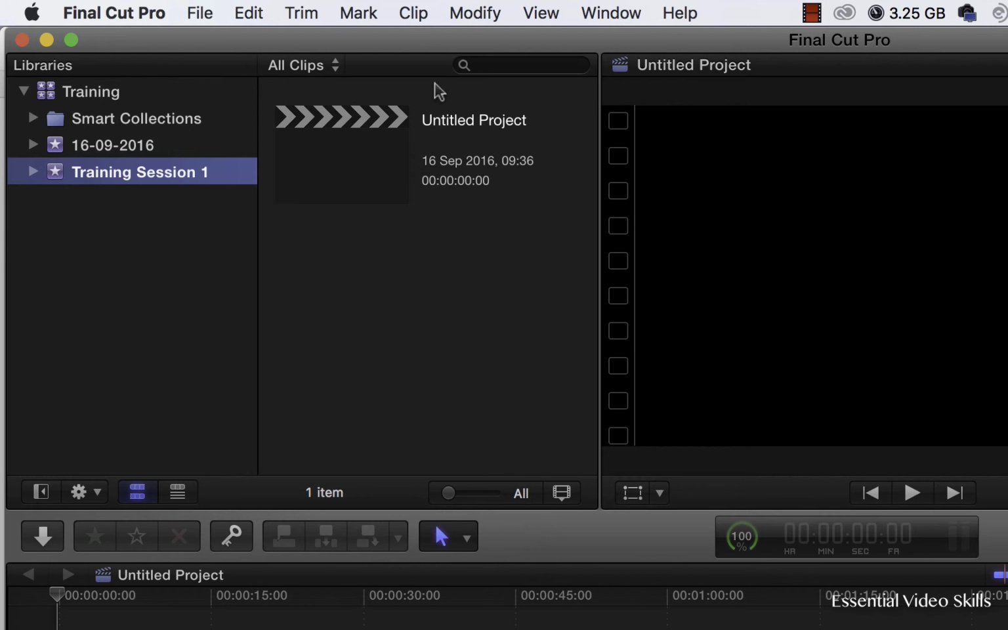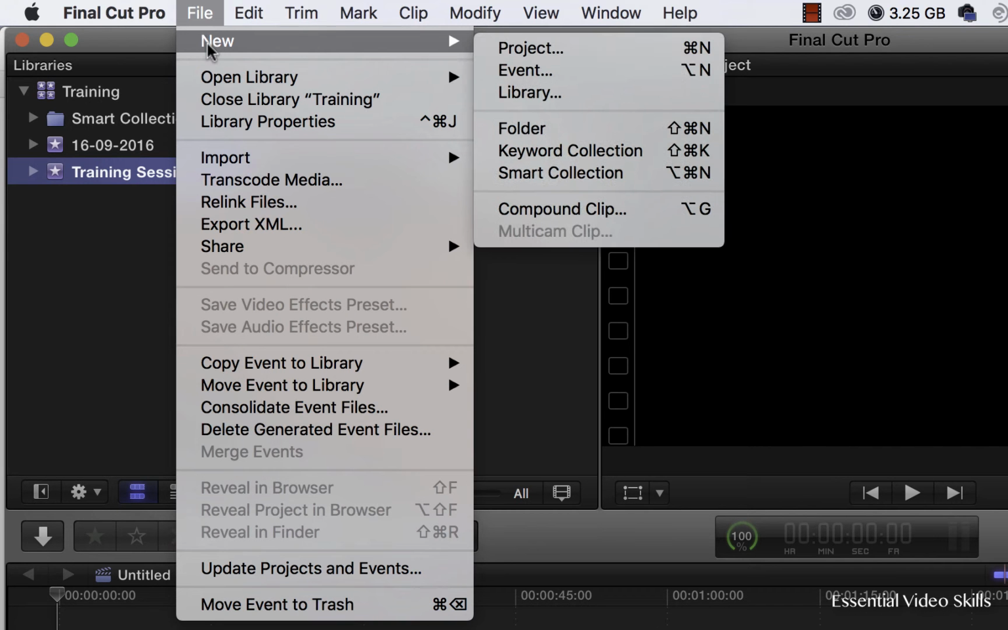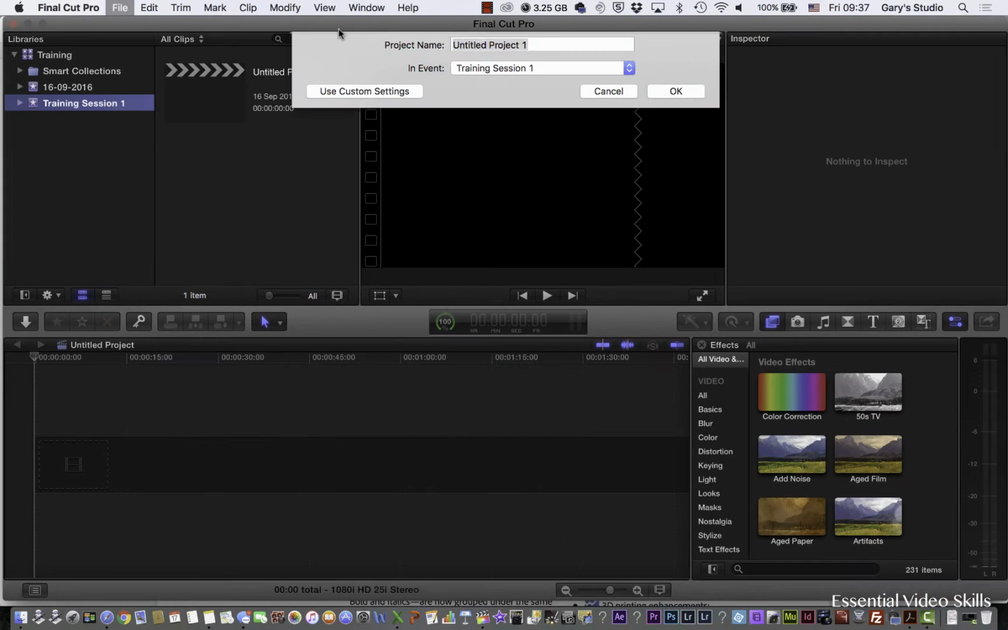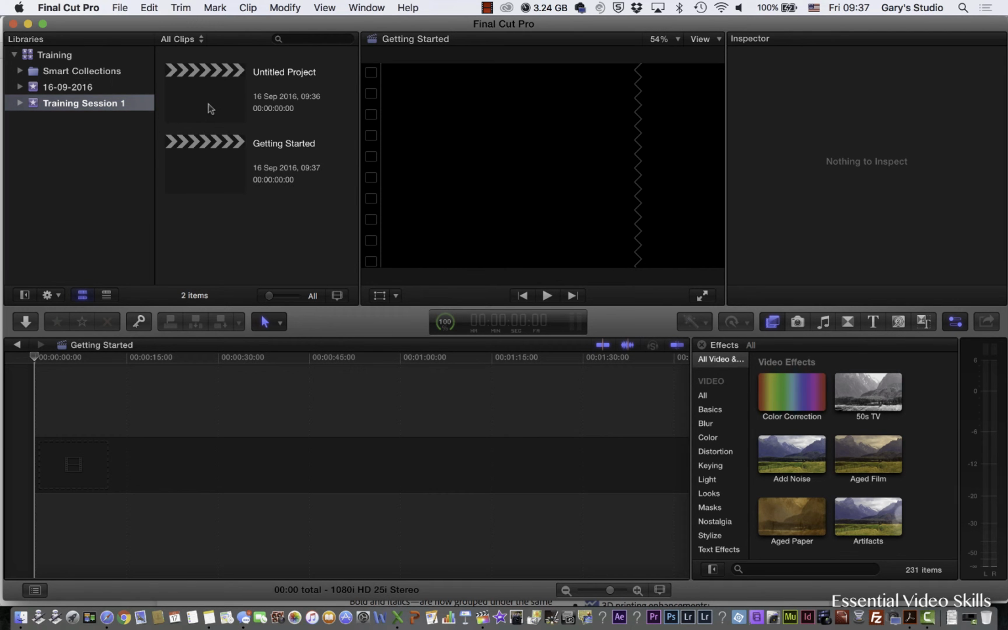So just in case you didn't have that Untitled project come up automatically, you just go into File, New, and choose Project. And you can give it a name such as Getting Started and click on OK. I just pressed enter. You can change the name of them. So this Untitled project here, if I click on it, you can see I can now highlight that in there, and I could call this one Exporting Video. And there you go. So that's it in there for you.